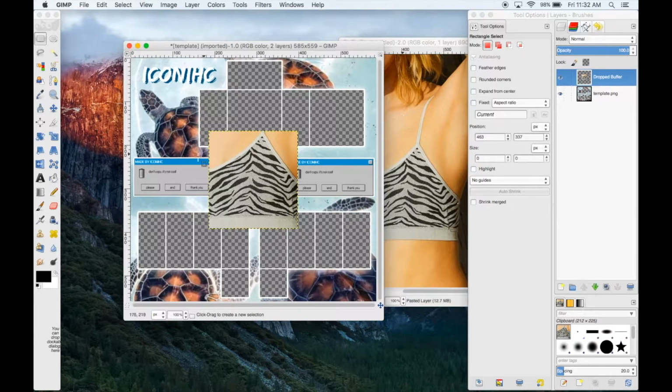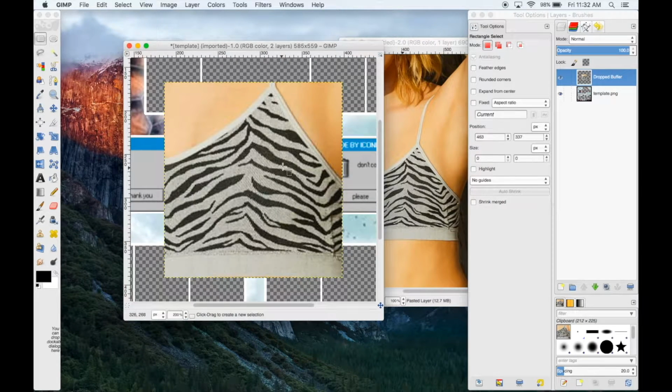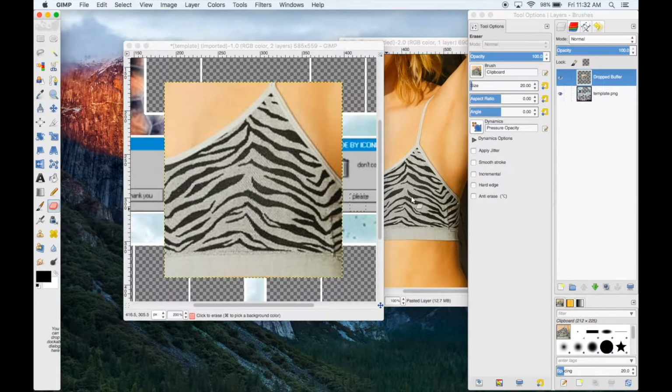Now that we have our picture on the template, I'm going to zoom in a little bit because obviously we don't want this skin showing on the actual design. So the way I get rid of it is going to the eraser tool, which is right here. Now we can actually play around with these tool options to decide which setting works best for us.